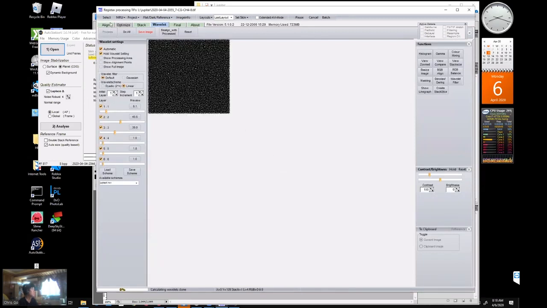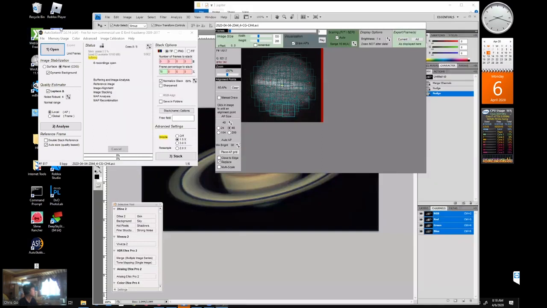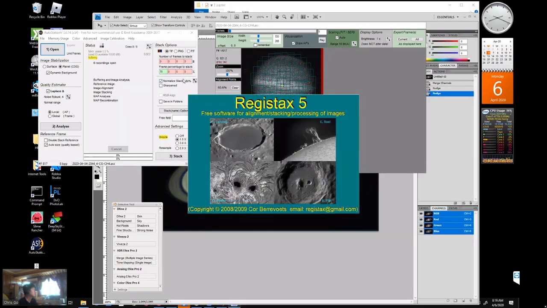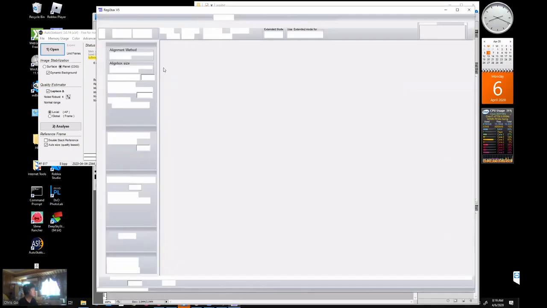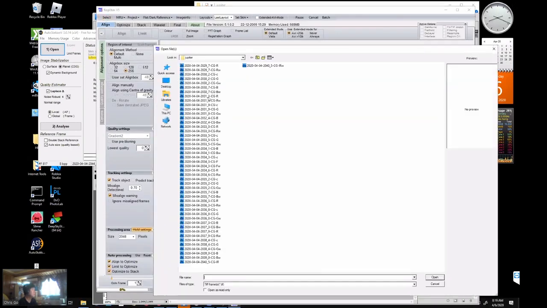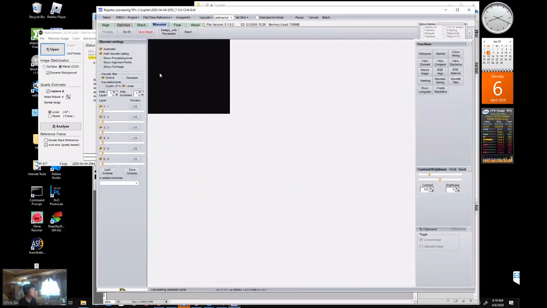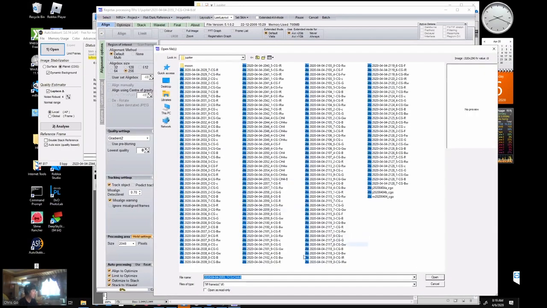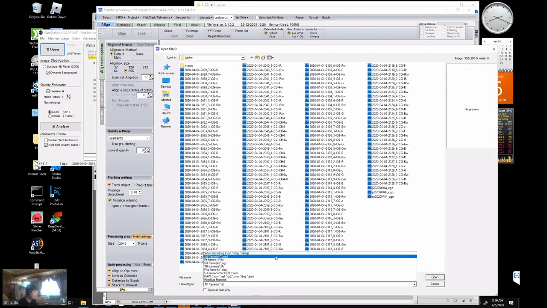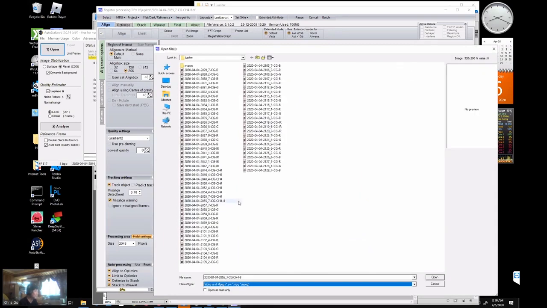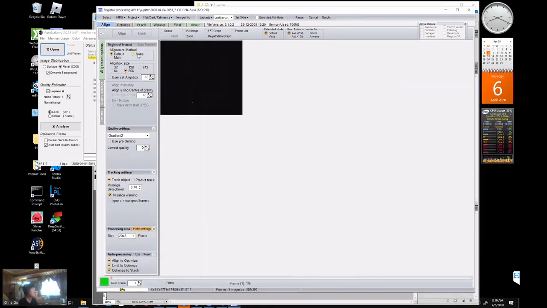Oh, no, sorry. I have to close this. So the first thing you do is, since the dark frame we have is a video, we have to stack it. So this is the dark frame. Okay, this is the video of the dark frame.